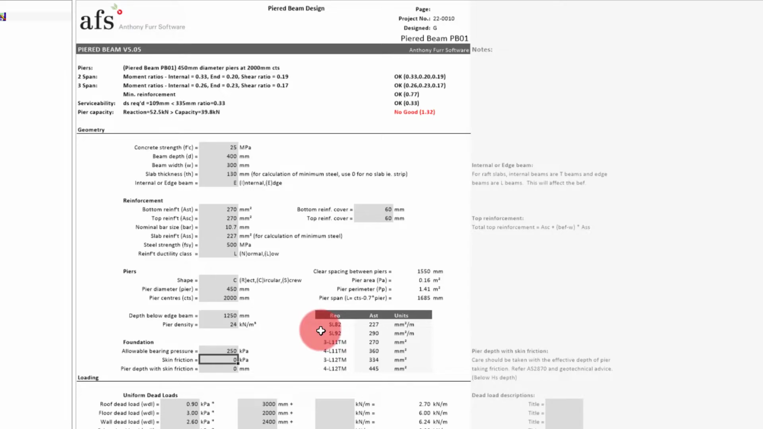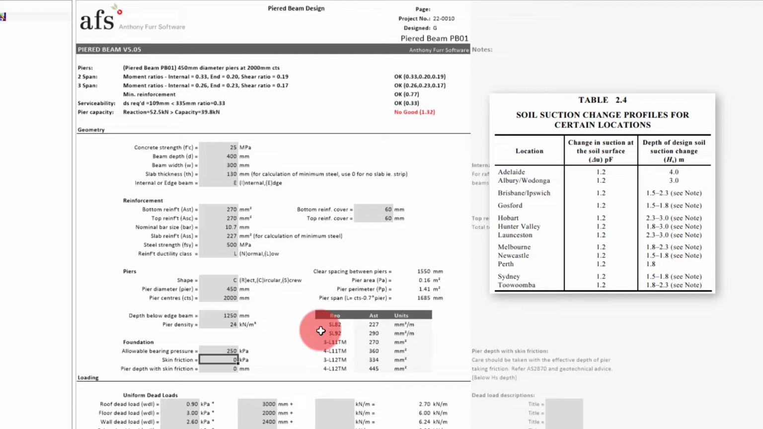For this example, we'll leave skin friction as zero, as we're only going down to 1500 depth. This option does need to be used with care, as it is commonly advised that skin friction can only be considered below the depth of designed soil suction change, being Hs, which depending on the site can be anywhere from 1.5 meters to even deeper than 4 meters. You'll need to refer to your geotechnical engineer and AS2870 for advice on this.